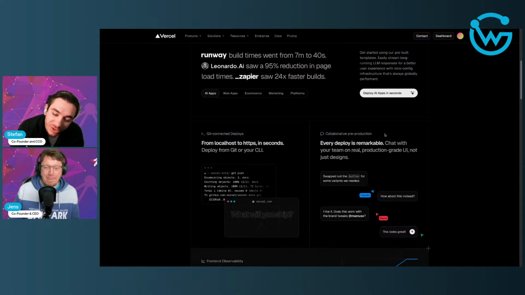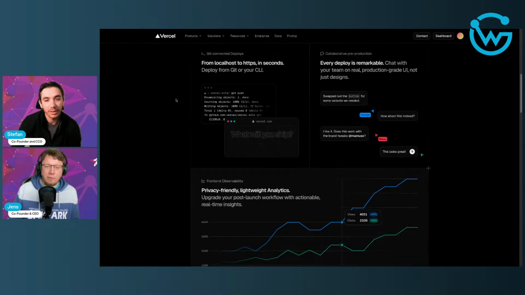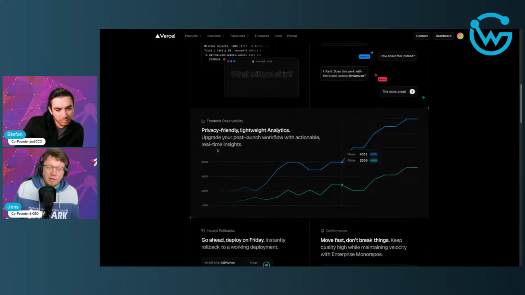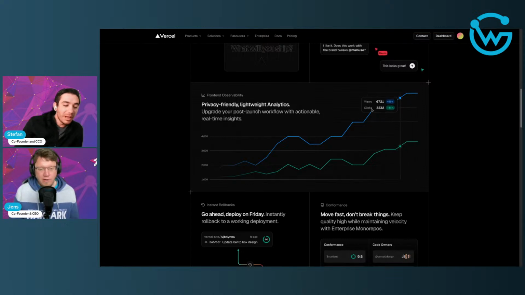Ah, the collaborative feature. We always have some thoughts on this. So far the collaboration is pretty cool. From localhost to HTTPS, that's good. I understand it. You make a Git push, it builds and deploys. Great. Every deploy is remarkable. Chat with your team on real production-grade UI, not just designs. Yeah, that's cool. Privacy friendly, lightweight analytics. So we get analytics with the extra benefit of being privacy friendly. Okay, good.